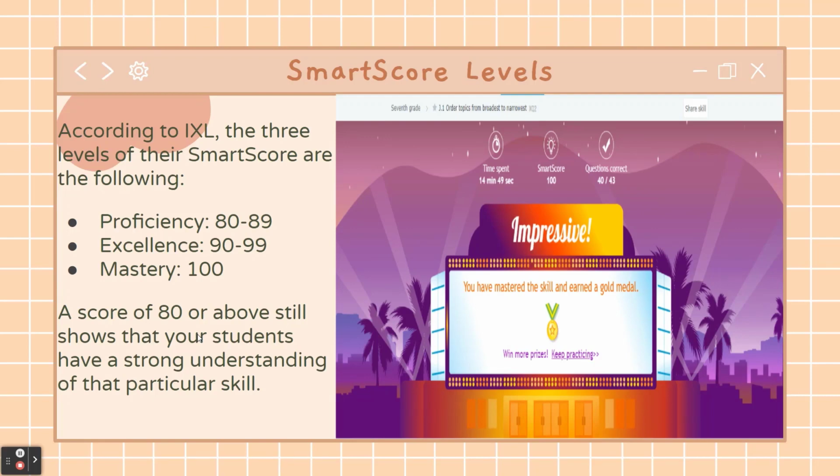So according to IXL, there are 3 levels for their SMART score: proficiency, excellence, and mastery. Proficiency of a skill is a score ranging from 80 to 89. Excellence in a skill is ranging from 90 to 99, and mastery of a skill is a score of 100. And what these scores mean, because we all want to know what these scores mean, right? So a score of 80 or above shows that your students have a strong understanding of that particular skill.